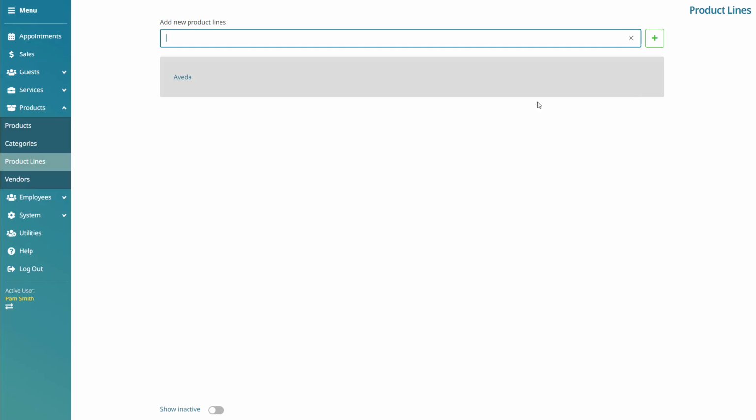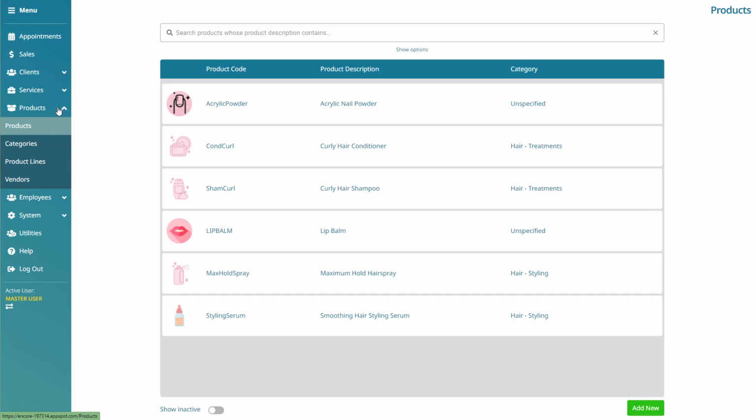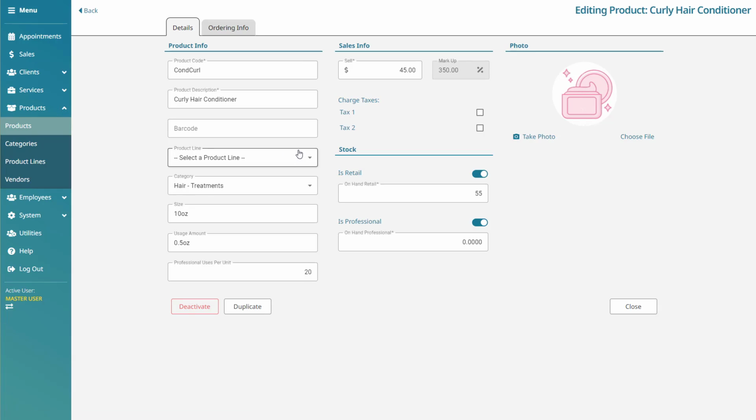Once you have added a product line, you can assign it to any number of products. Navigate to the Products menu option in the Encore menu. We have added a few test products already. Select a product and click on the Product Line field.